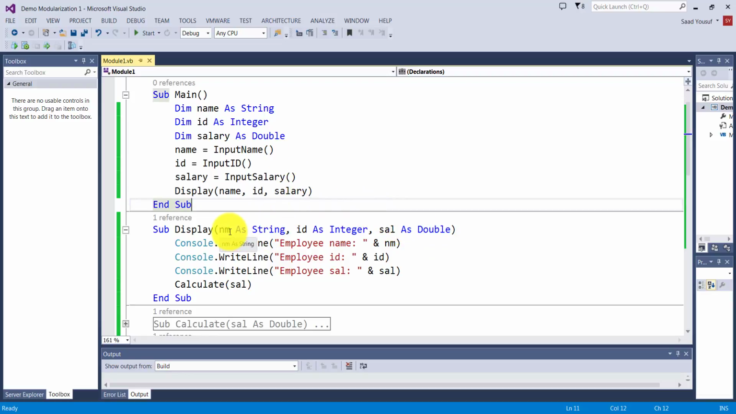That's why I called this NM, that's Sal, and the middle one I kept the same, just so that you can see. All we're doing here is we're displaying those values back to the user. But now display makes a call to calculate. As I showed you in this diagram, the display will now make a call to calculate.